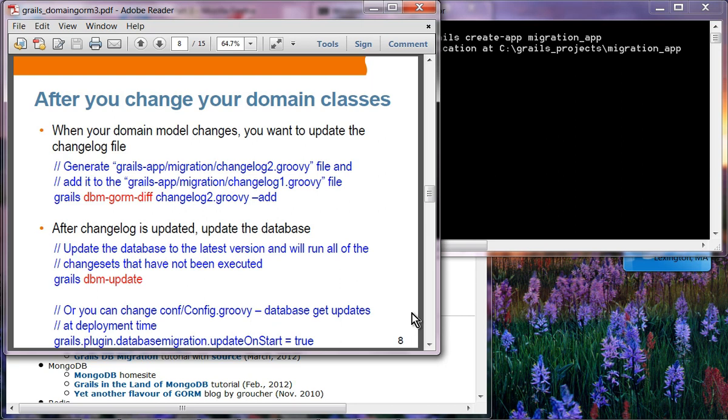So what you're going to do at that point is create a changelog file. You're going to use dbm gorm diff, and then you provide the name of the file that captures the difference between the previous version and the current version of your domain class, and -add means you want to add this new diff file to the initial changelog file.